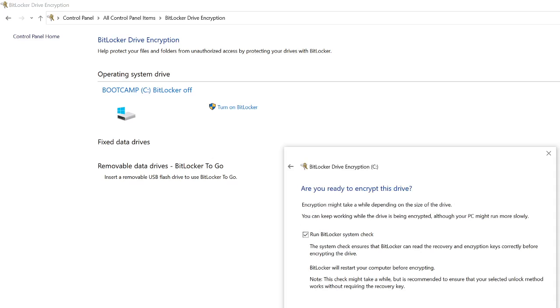Okay. Now it's important to run the BitLocker system check because it ensures that BitLocker can read the recovery and encryption keys correctly before encrypting the drive. That's very helpful because if something goes wrong, you want to make sure that the key itself works. If your encryption key doesn't work, you will not be able to log into the computer, and the only way you can fix that issue is by erasing the entire computer and starting all over from scratch. So let's keep that box checked off, and then we're going to hit continue.